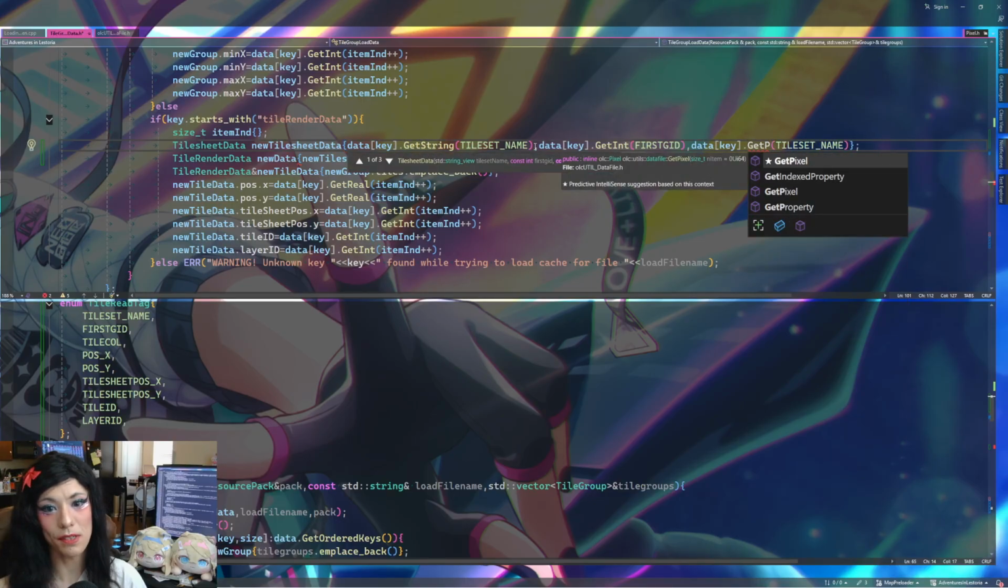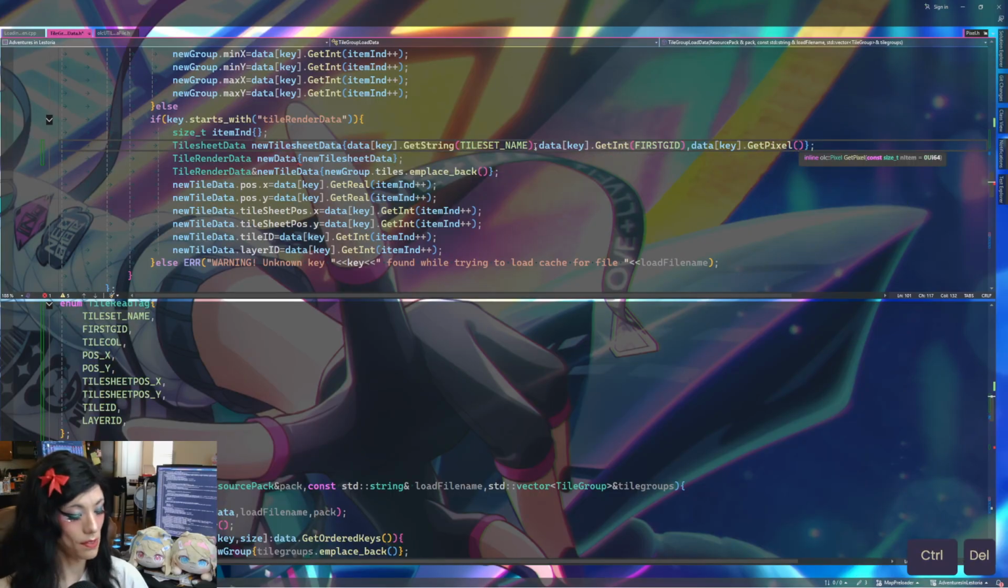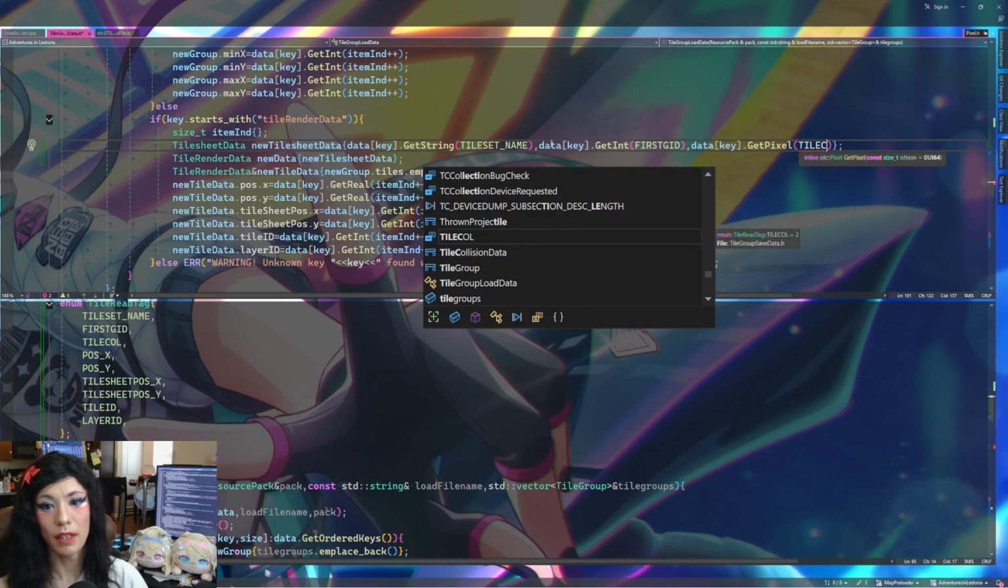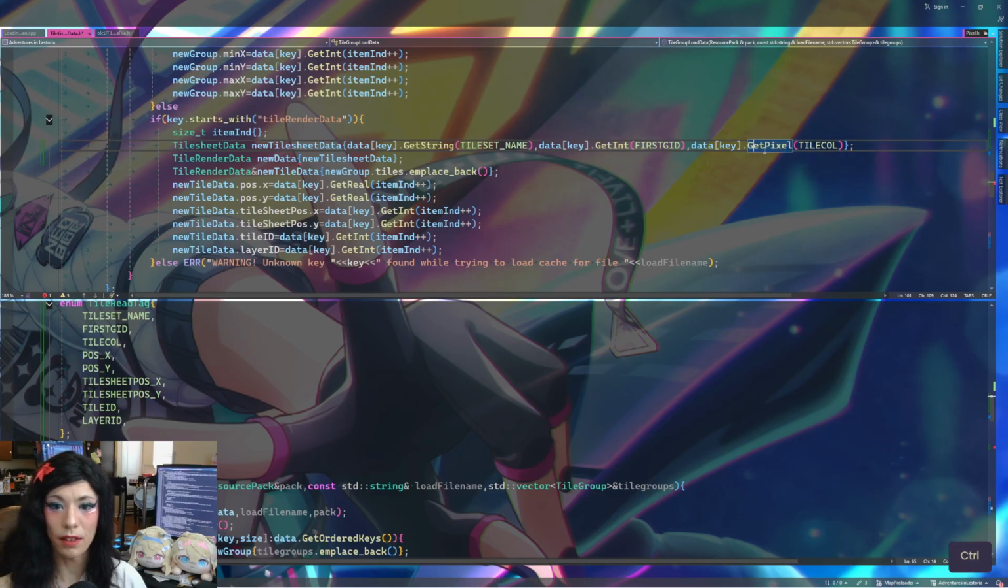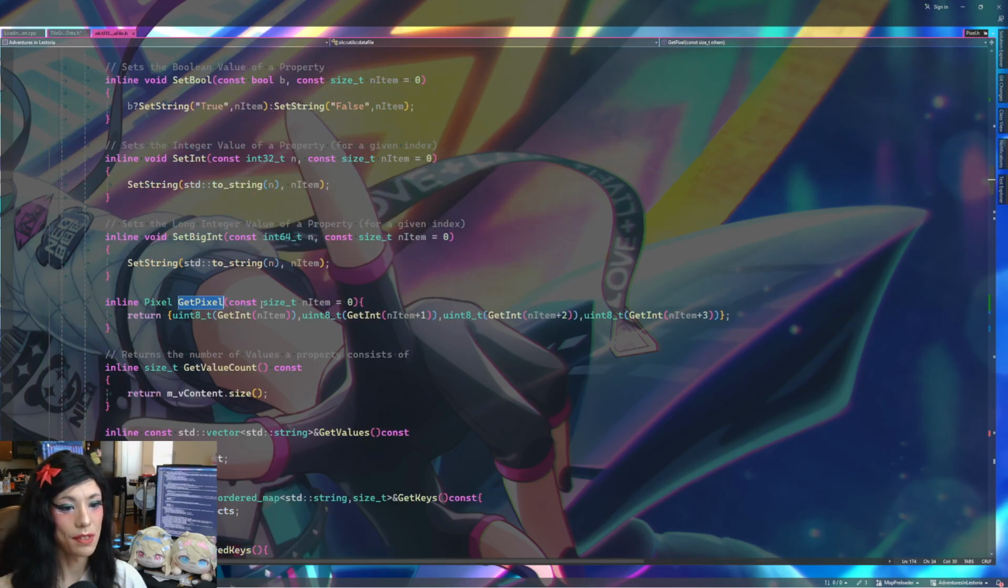Oh, we do have a get pixel. We just don't have a set pixel, so that's fancy. Now, does it do it by index? Aw, that's what I was afraid of, right?